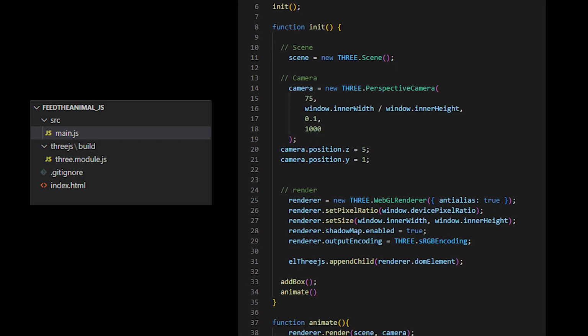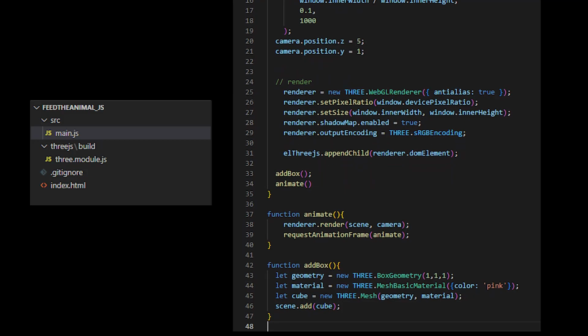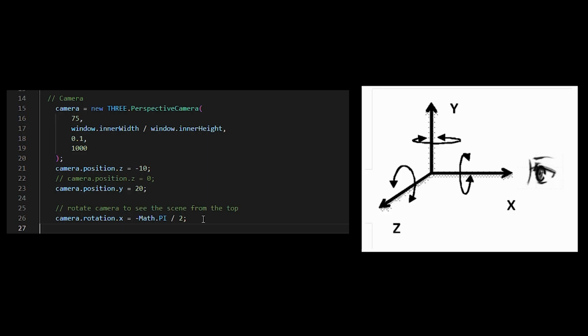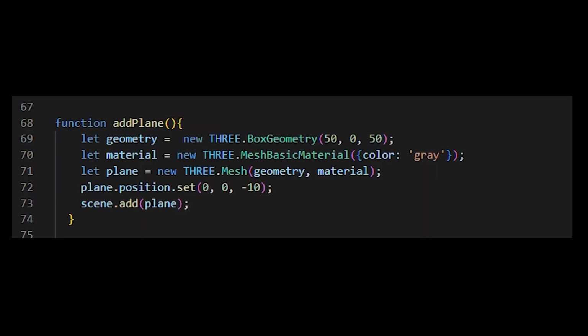Well, the first thing we will do is to set up and display a cube on the screen, which will be our player for now. Then we will place the camera so that we have a view from top to bottom. For that we make the camera rotate 90 degrees in Y direction. For that we have to rotate in X as shown in the image. After that we add a plane that will be our platform.